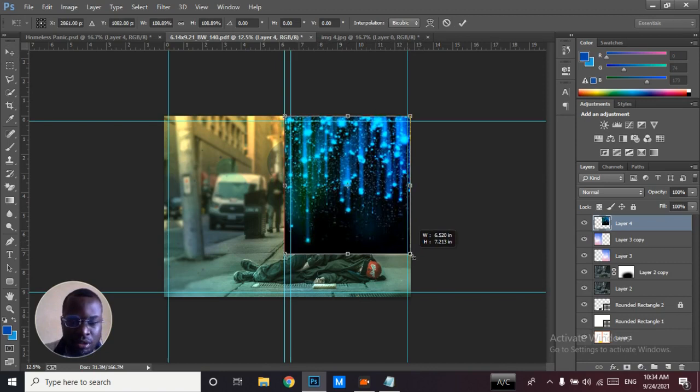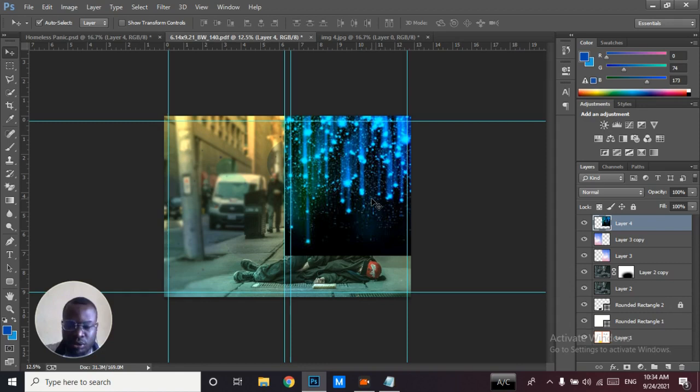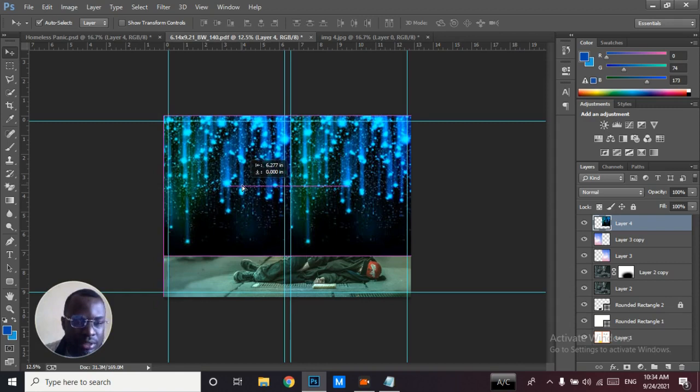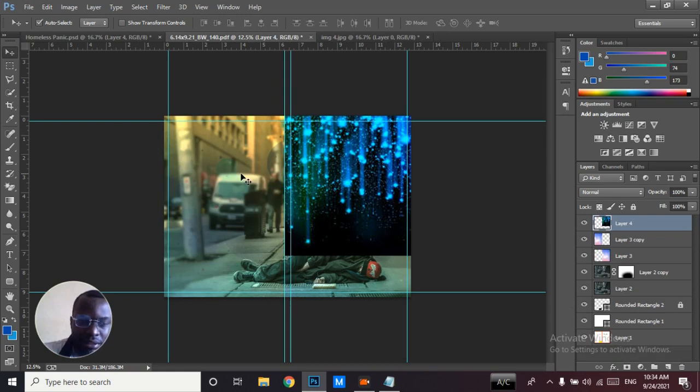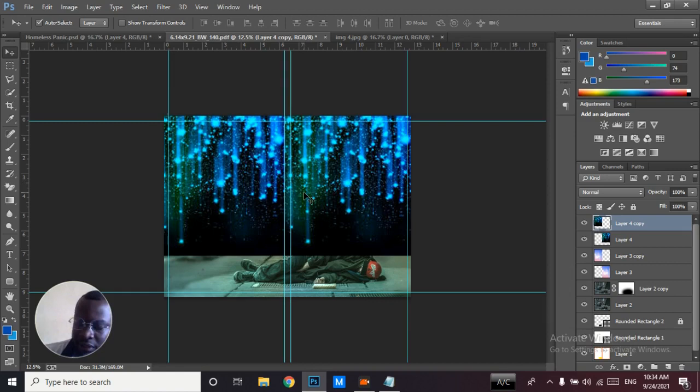I use this to create a glittery atmosphere at the top. It makes it look like the top is shining. You get it? So I duplicate this. All I did to duplicate it, let me say it, is I held my Alt key, clicked on the image that you want to duplicate, held Alt, and then dragged it to where you want it. It will automatically duplicate it, right?